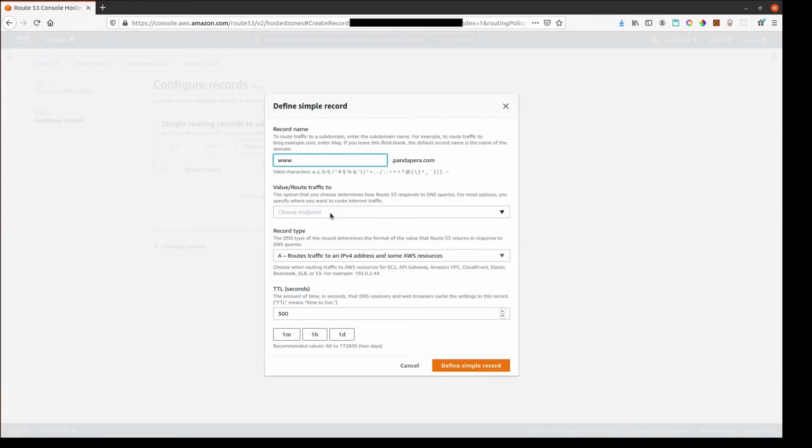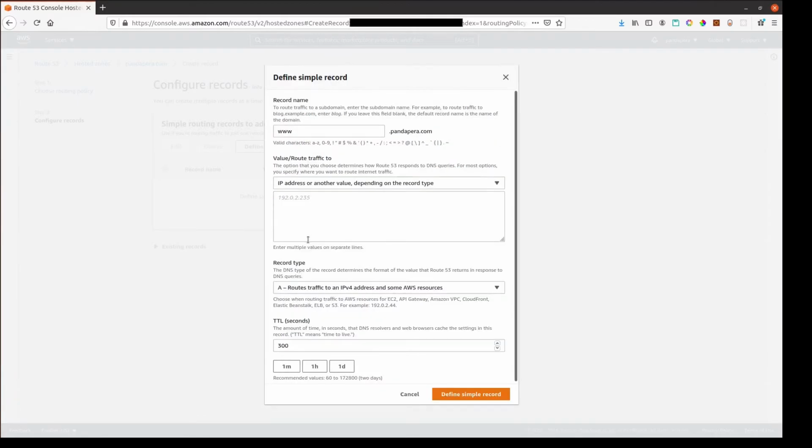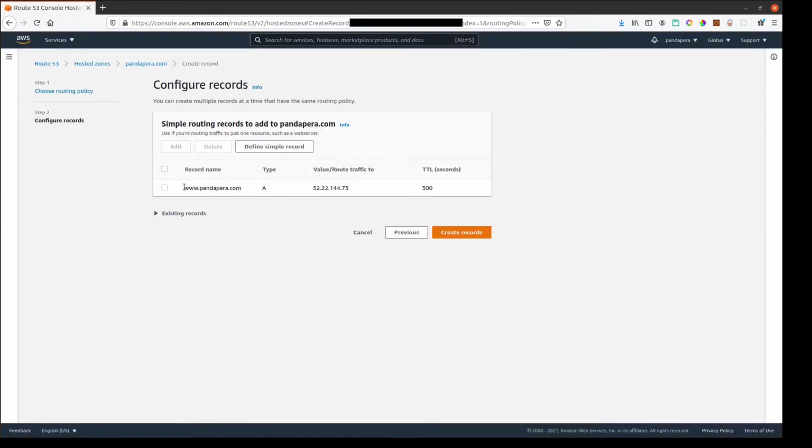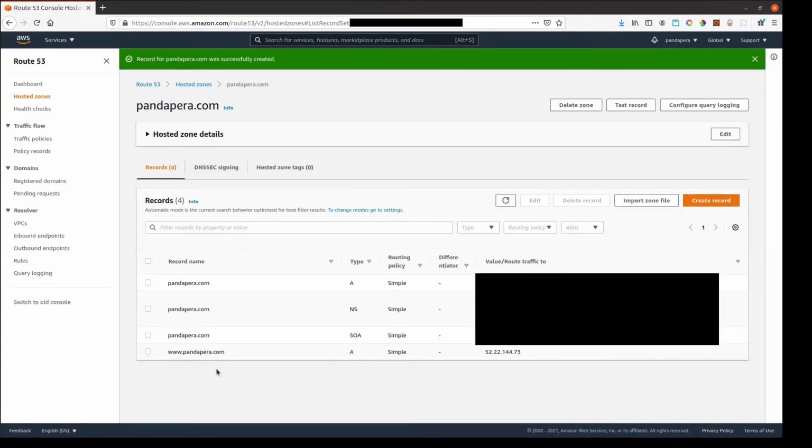After that we click Choose Endpoint and select the first option, IP address. Just under it we paste or type the Elastic IP address. We leave the record type as A type and TTL 300 seconds. To move on, click Define Simple Record, and if everything is correct, just click Create. Now we have successfully created a record that links our domain to our instance via the Elastic IP address.